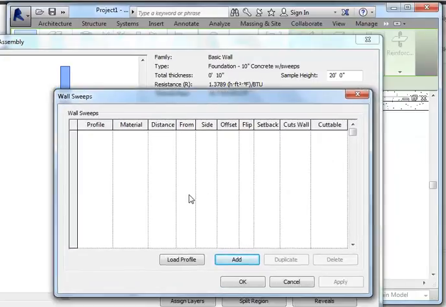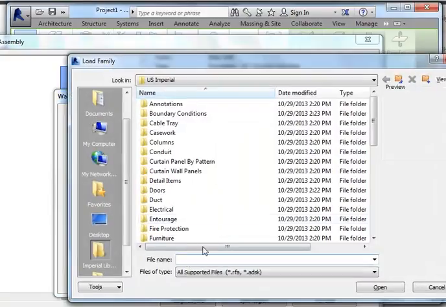Now I've already created a profile that you can use, and if you would like to know how to create your own sweep profiles, I can do a separate video for that. But I created 2 that I think would be useful. One of them actually Matt Arroyo created. So what we want to do is load the profiles that you need.